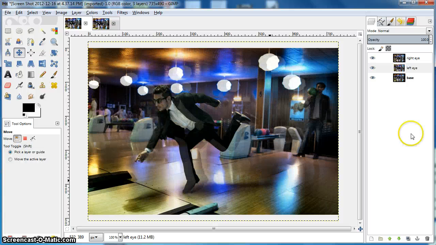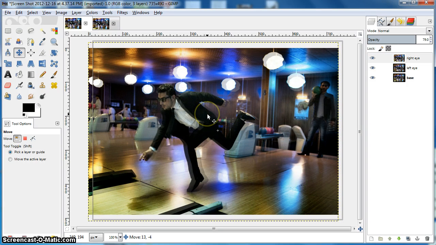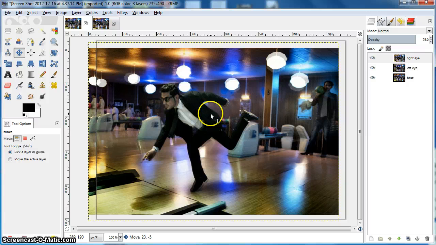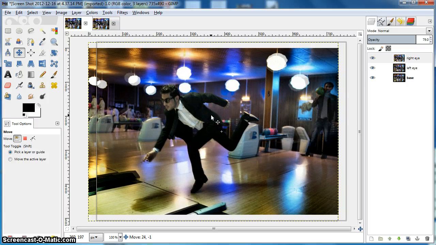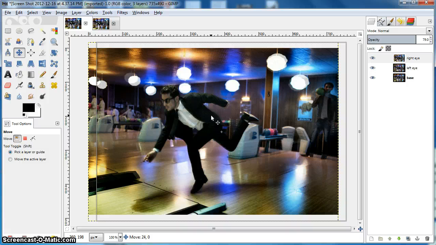Let's make sure that I was on the right eye when I was adjusting. So I want to align the right eye to the left eye. Then I'm going to align the base to the left eye. So let's try that one more time. We're on the right eye view. And I thought I had made a mistake there. I'm glad I caught that. Alright, so he's about in focus.